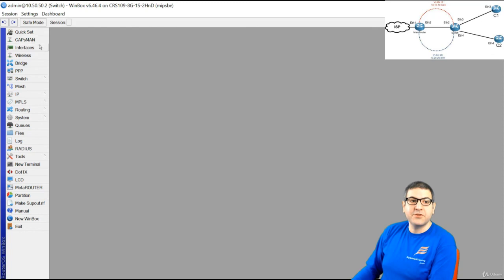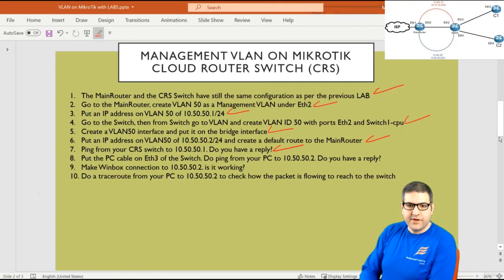So now I'm connected to the switch without any problem. Port number 8 is done. We have made the ping, we have reply, and port number 9 is done also. We connect to Winbox and it's working without any problem.